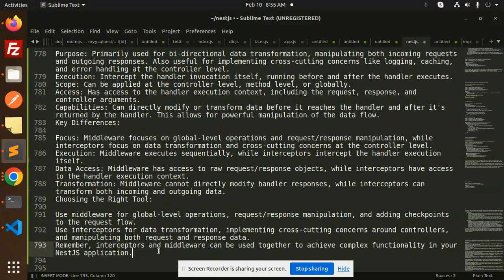So this is the main concept of why we use interceptors and middlewares. On the basis of it, you can use whatever you want, but both can be used in NestJS. I have also used interceptors when I want to do transformation of my data, and if I want something on the basis of the route level, then I go with middlewares. Okay, so these are the key differences.